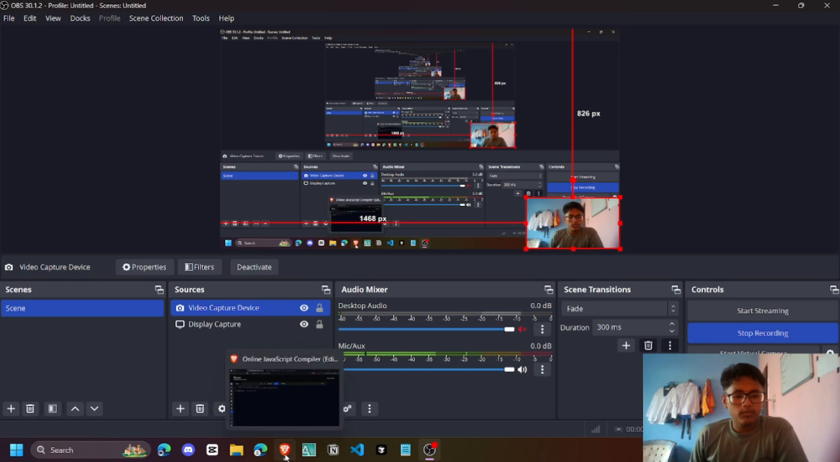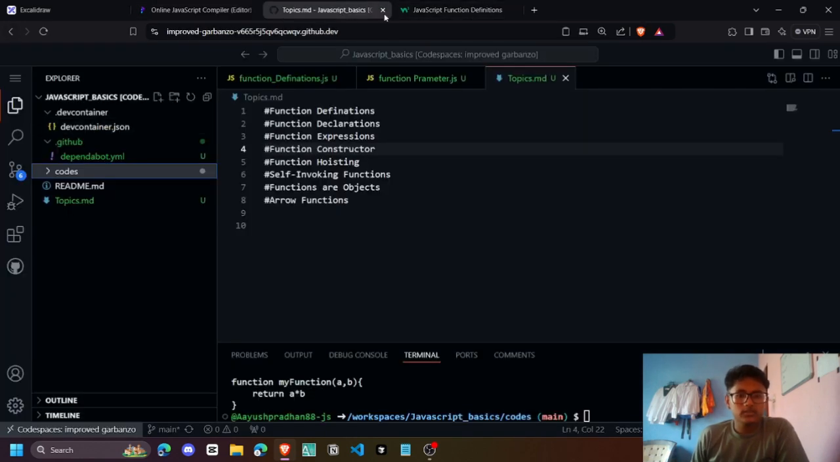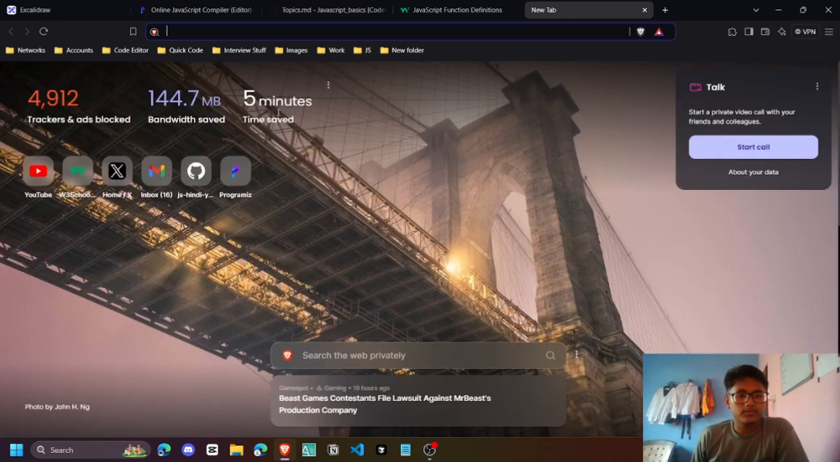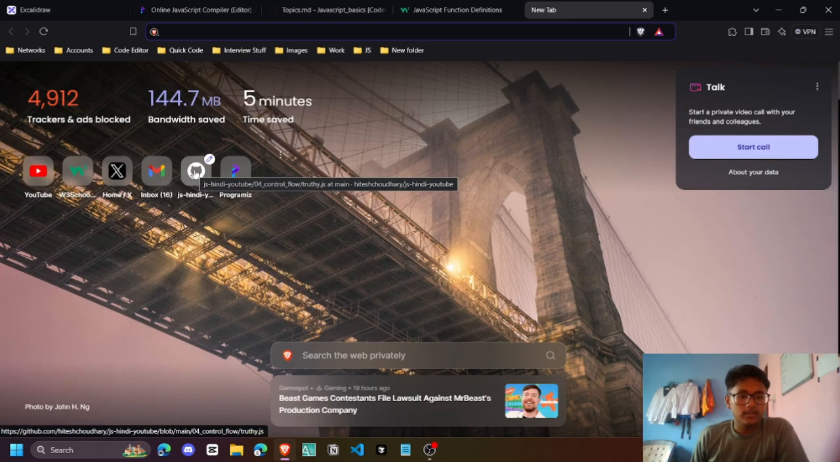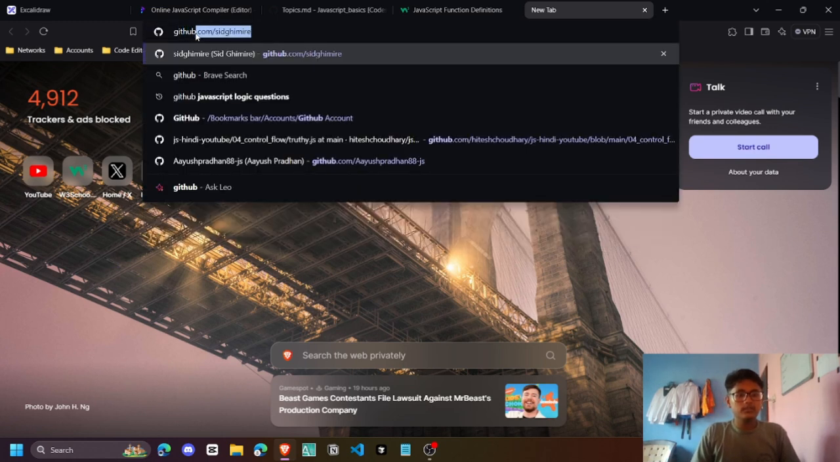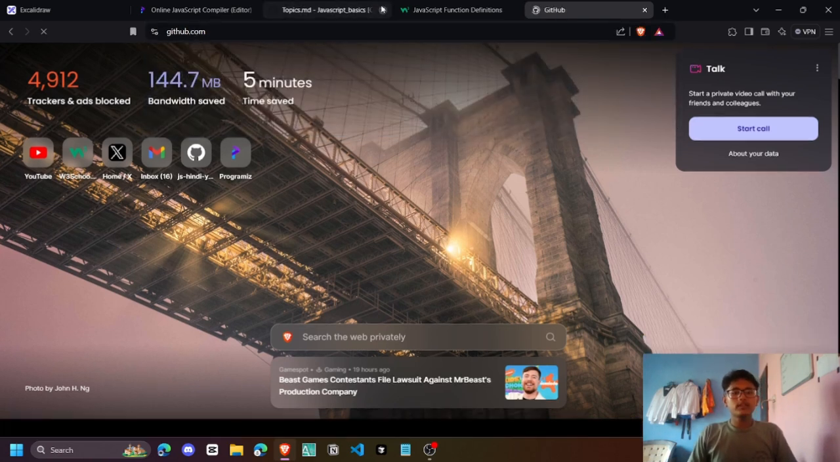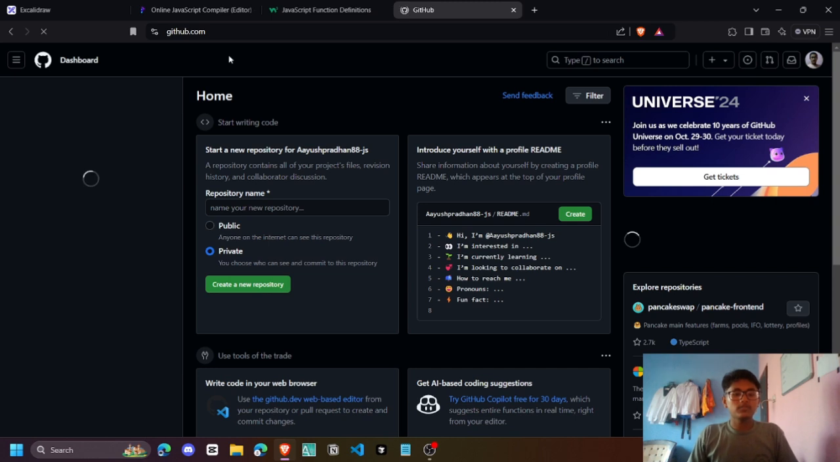So I open my Brave browser, which I have already set up, and the first website is our programming site. You can compile all the programming languages there, but we use it specifically for JavaScript. So I will open my GitHub account, and if it is GitHub, then it is a version control.